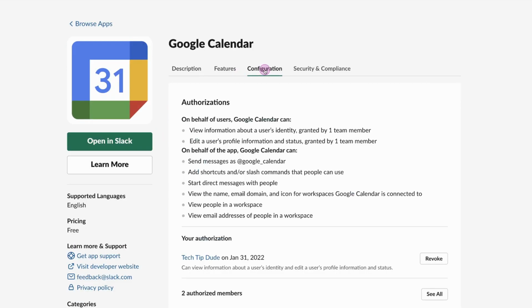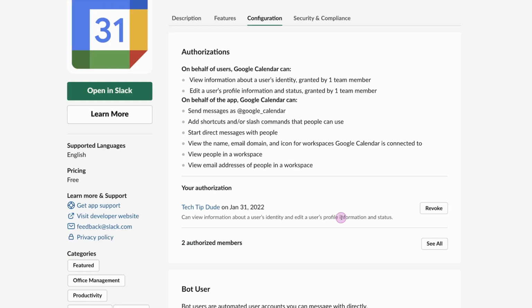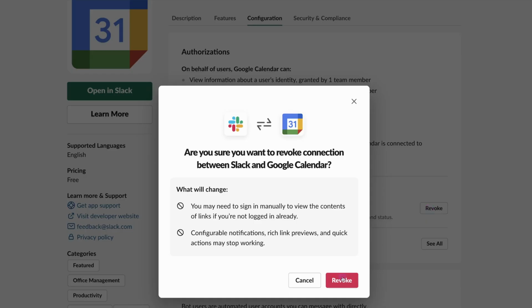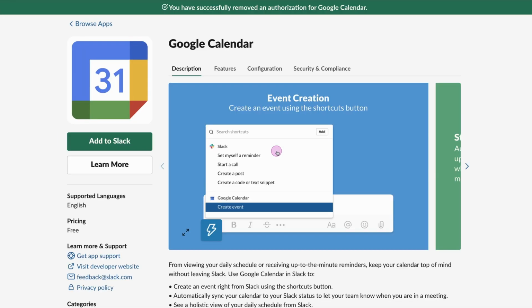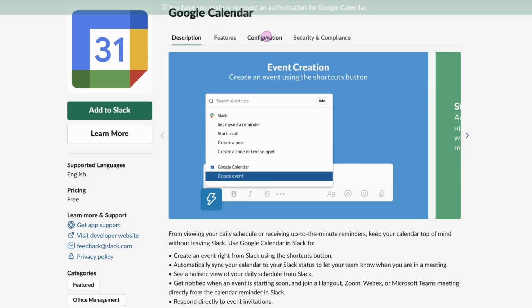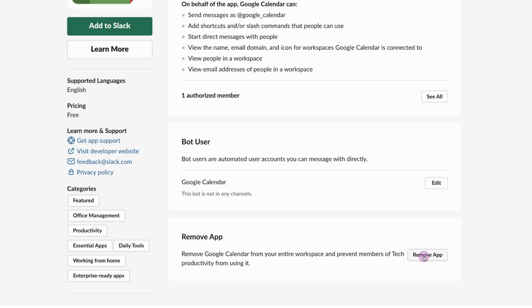So here we have configuration and we've got access here. So I'm just gonna revoke access. Click revoke on that one. That's gonna remove the access to my actual account. Then come into configuration again. See what we've got. So we've got remove app.